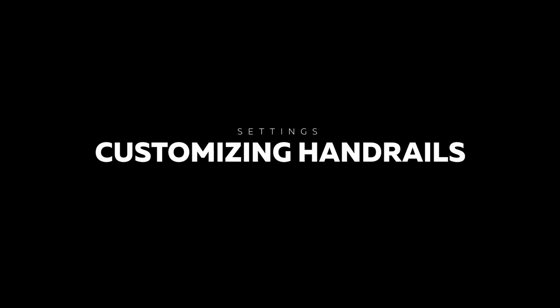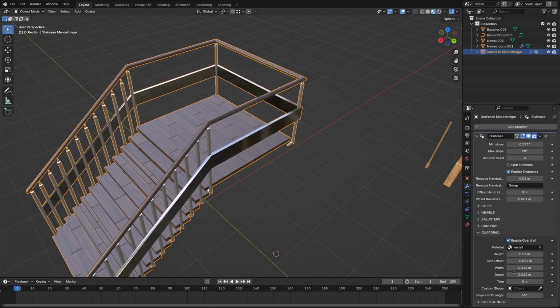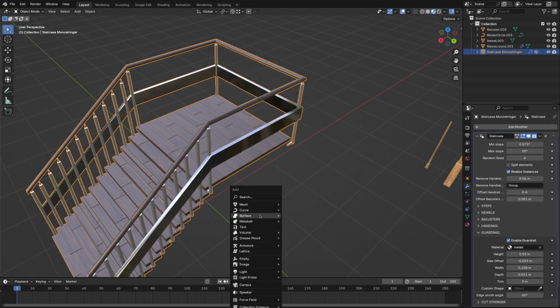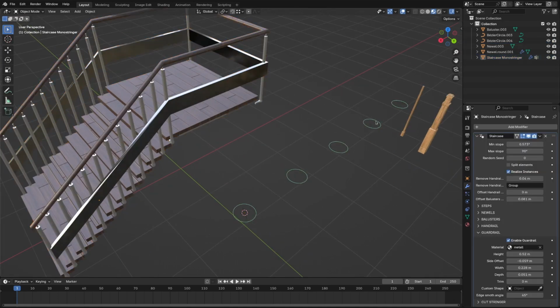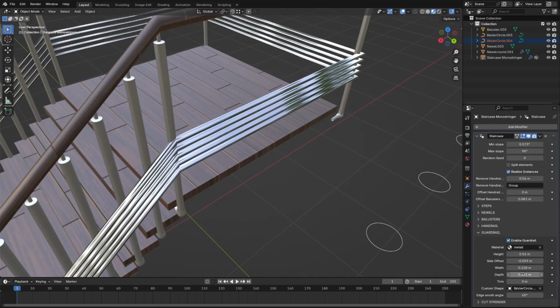Customizing handrails. By default, the cross section of the guardrails is a rectangle of specified width and height. To create a custom cross section, create a curve of the desired shape and select it in this field. The curve will be scaled to the size of the original rectangle.